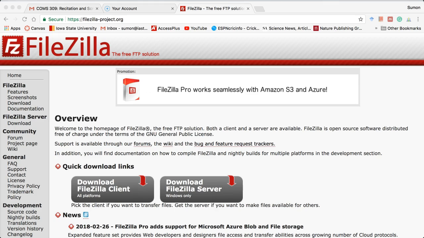Hello everyone, in this video I'll show you how to use FileZilla to connect to the server. FileZilla is open source software that is used to manage your files on the server. You can transfer files from your computer to the server and manage them very easily using this software. Just go to this website and download the FileZilla client from here.